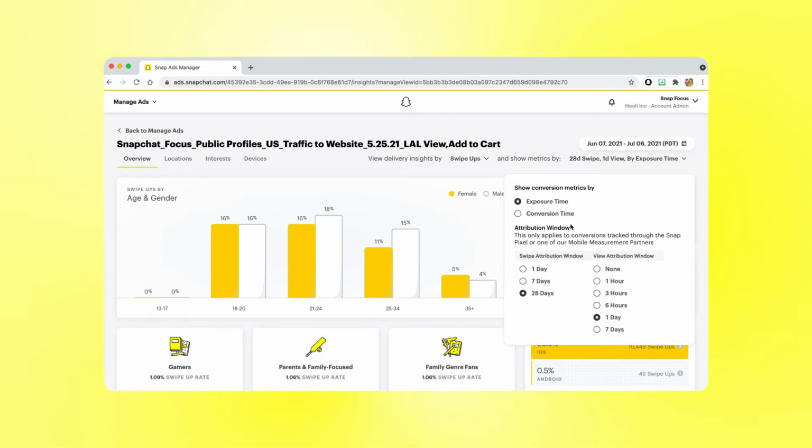Exposure counts the conversion by when the ad is seen, for example, today. Conversion counts the conversion time as when the action is taken. For example, it would be tomorrow if the person signs up on the website the next day.